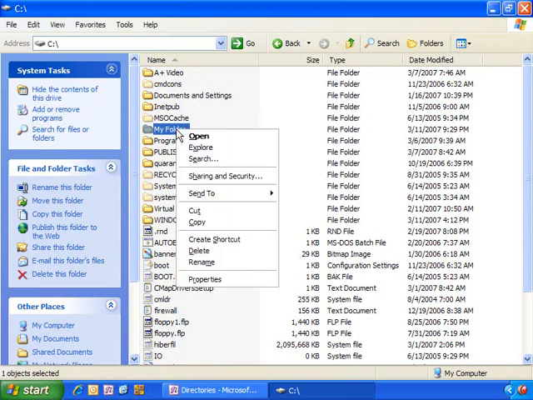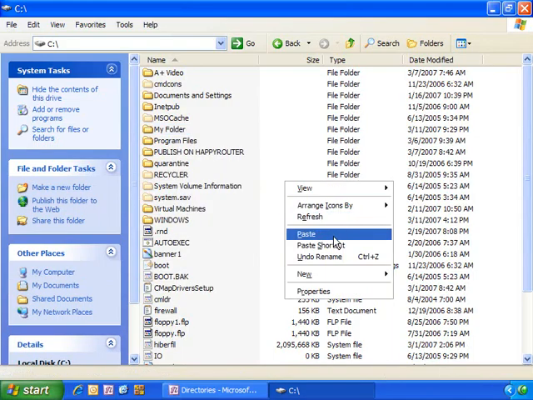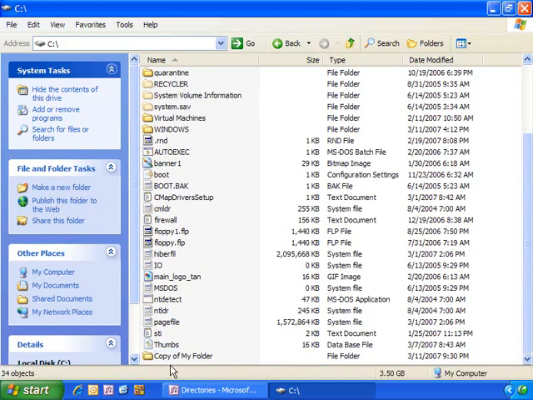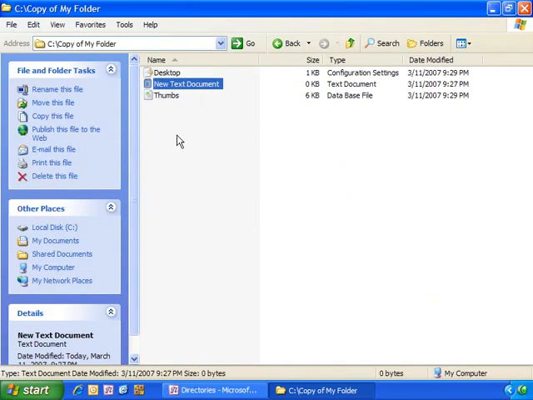So say I wanted to copy this, I can copy it and paste it just like any other file that I want to copy. So I can copy, I can right click here, and I can click paste. And I just made a copy of my folder. And I can go in there and notice that the new text document that I created before was automatically copied. So now I have 2 copies of the new text document.